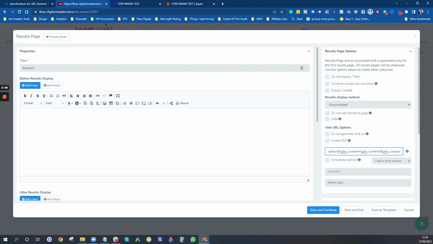I've just realized I've done squares rather than these, so bear with me here. I'll give you this string as well to add to your Leadshook trees. You can add more. You should be adding every single bit of data that you get to the redirect string, just so you can collect as much.